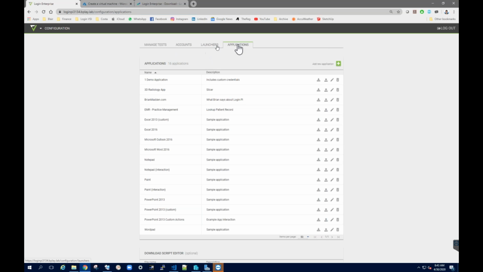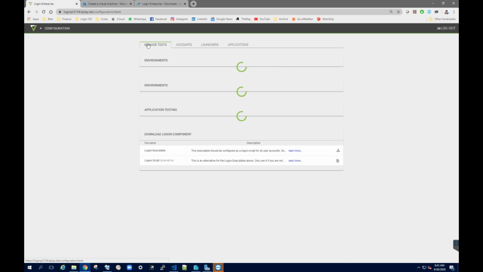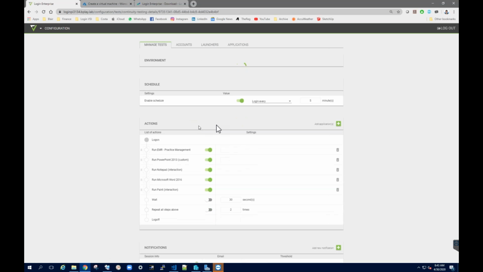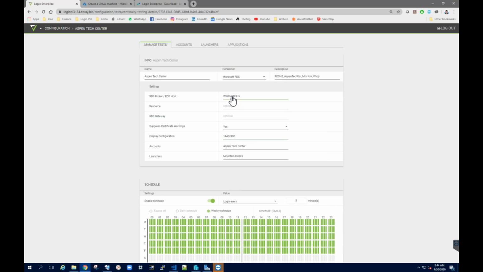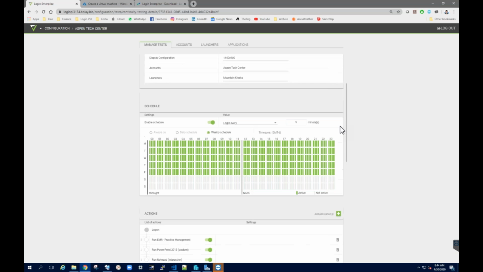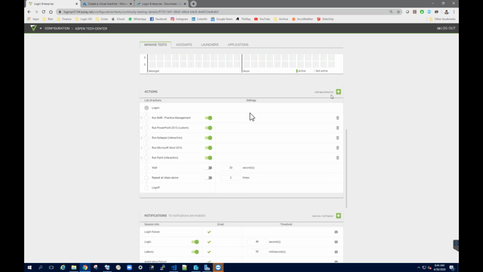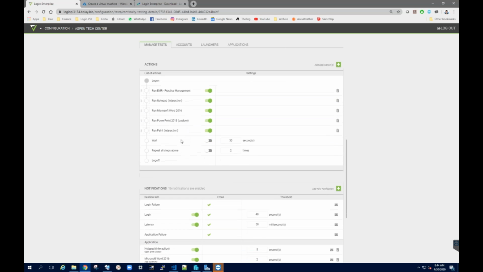So once you have those 3 components, then you head over to Manage Test, and all you have to do is say, what session host do I want to connect to? What users do I want to use? Where do I want to launch those sessions from? And you've already got a big piece of that. You can set a daily schedule for when you want that to run. You can say which applications you want to use in there, and you can order those applications into a logical workflow. And you can have it cycle through those over and over again if you'd like.